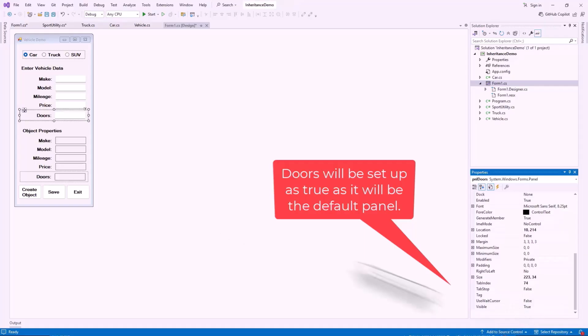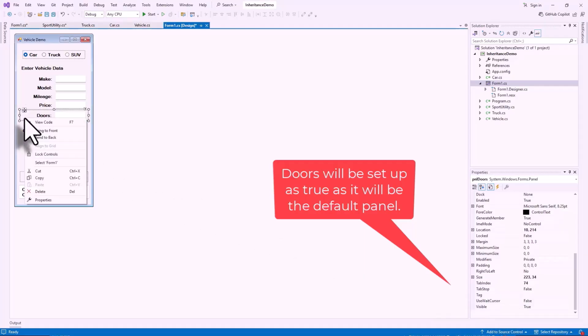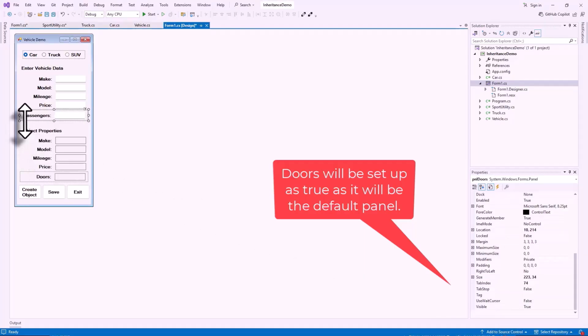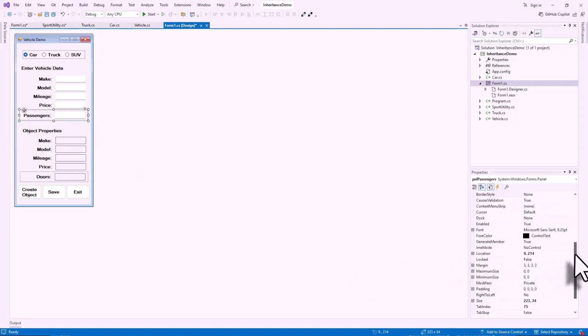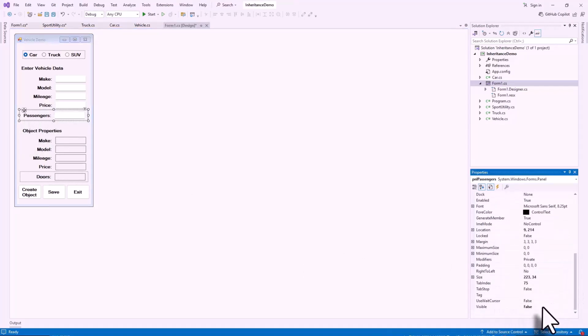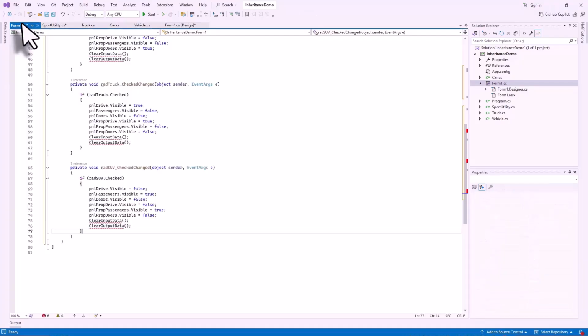It happens to be true for the doors, and we go ahead and send that to the back and look at our passengers panel, and we can see the visibility property is false on that thing. So what we're doing here with our radio buttons on the check change event is turning on the panel we need to work when we're actually putting in that data. We'll go ahead and create our clear input data.